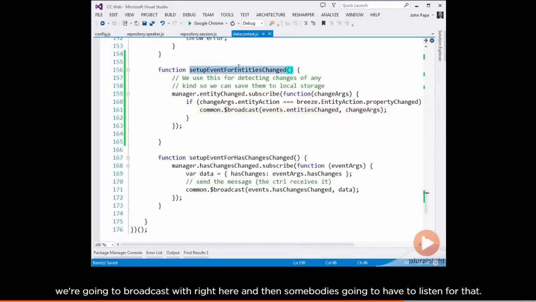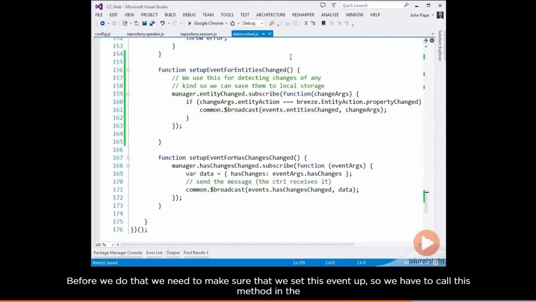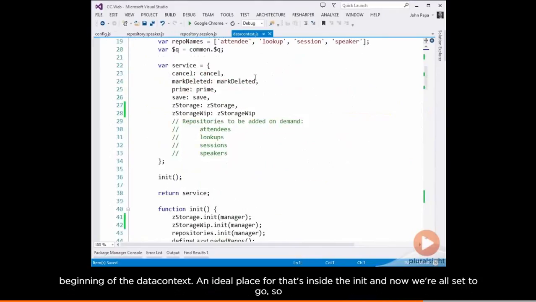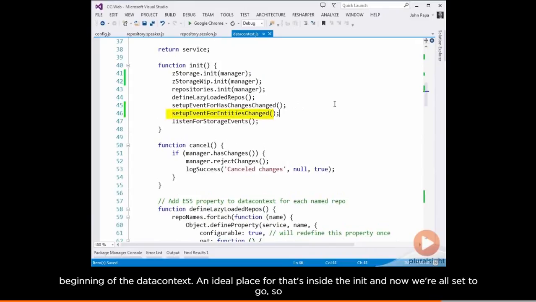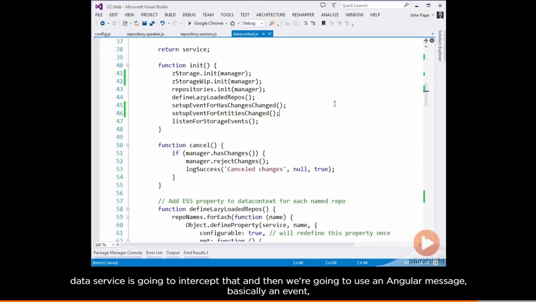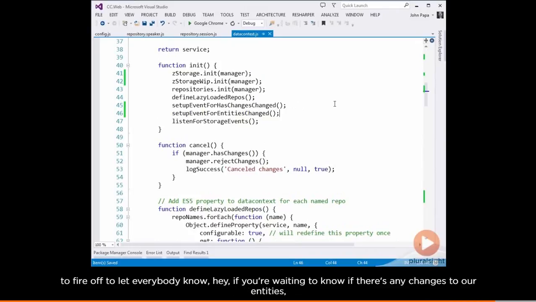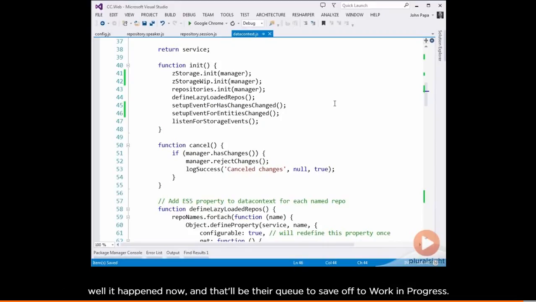So before we do that, we need to make sure that we set this event up. So we have to call this method in the beginning of the data context. An ideal place for that's inside the init. And now we're all set to go. So we're going to be listening for any changes on entities. So Breeze is going to let us know, and then our data service is going to intercept that. And then we're going to use an Angular message, basically an event, to fire off to let everybody know, hey, if you're waiting to know if there's any changes to our entities, well, it happened now. And that'll be their cue to save off to work in progress.